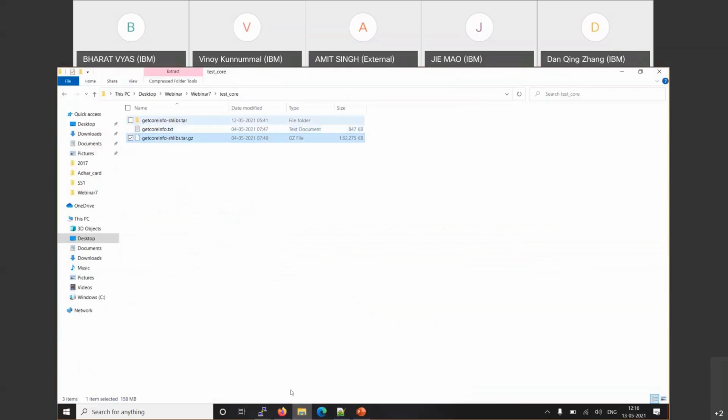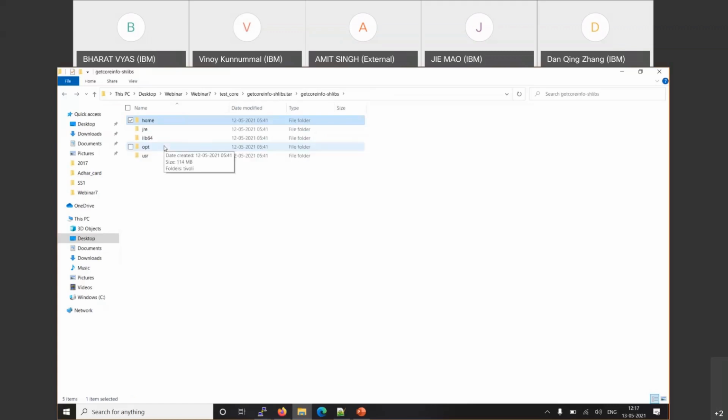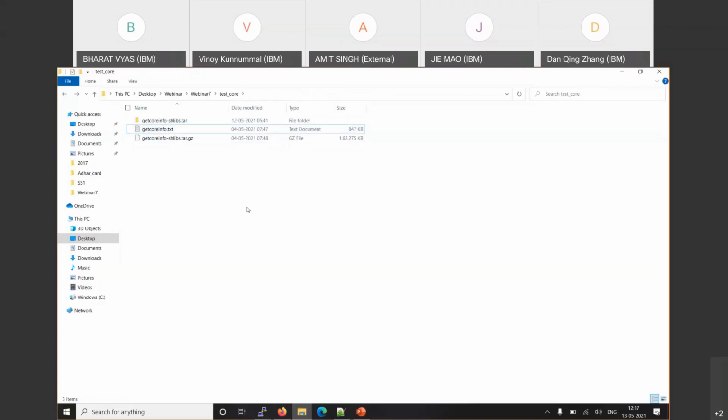Let me show you the content of the zip file as well. Here you have the core file under the home directory. This is the core file, right? So getcoreinfo automatically extracts the core file, the DSM server executable, and whatever library details are required to analyze the core dump. It will come under this zip file. If you are not sure, you can just send those two files to the support team, and they will tell you what could be the cause of your server crash.